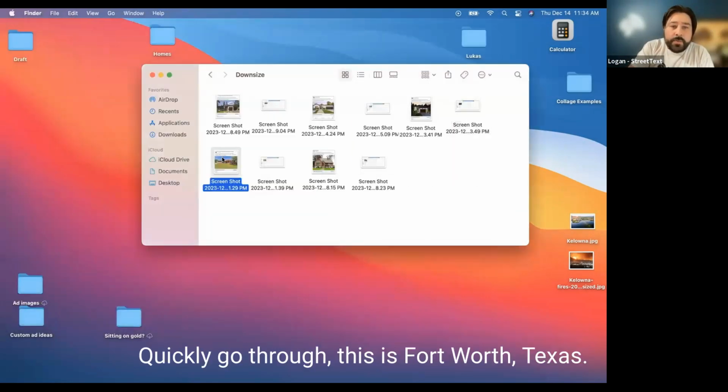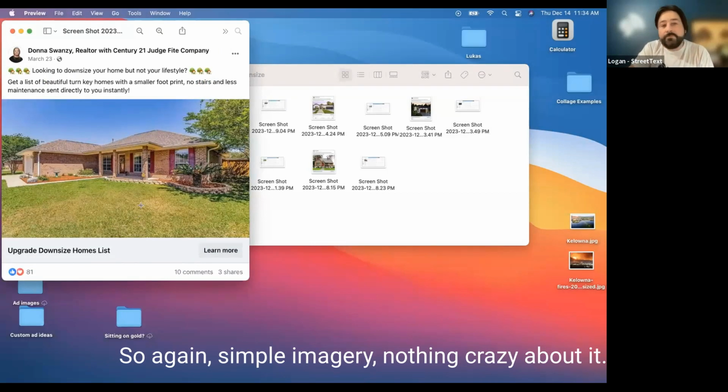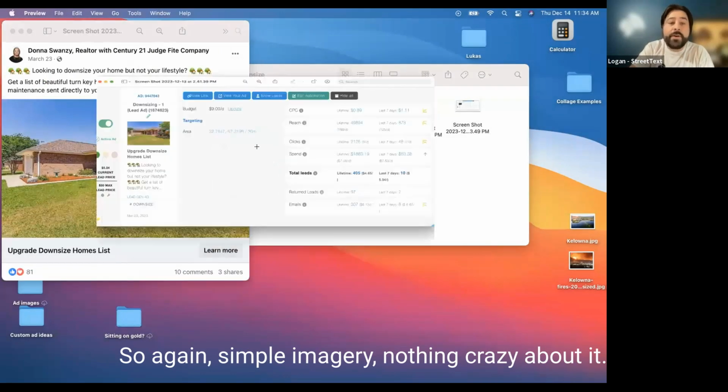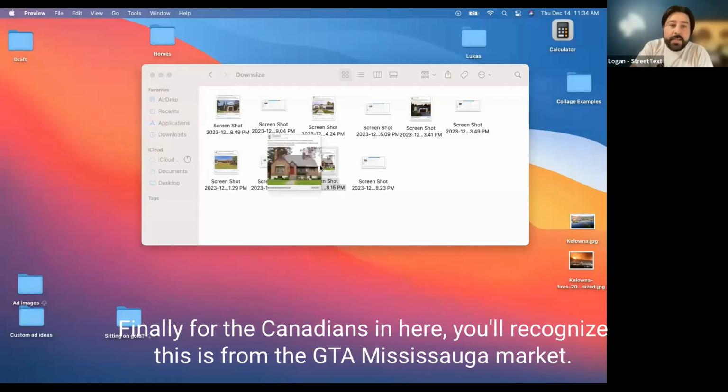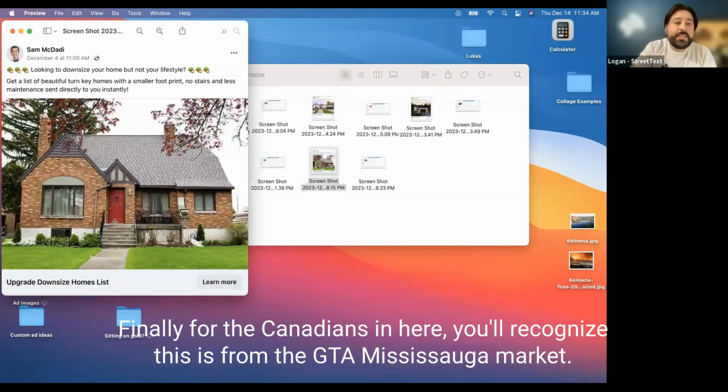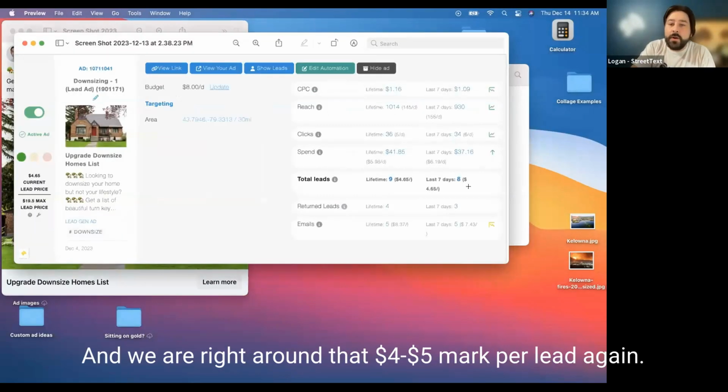world. Quickly go through. This is Fort Worth, Texas. So again, simple imagery, nothing crazy about it. We're getting $3, $4, $5 leads. Finally, for the Canadians in here, you'll recognize this is from the GTA Mississauga market, and we are right around that $4 to $5 mark per lead again.